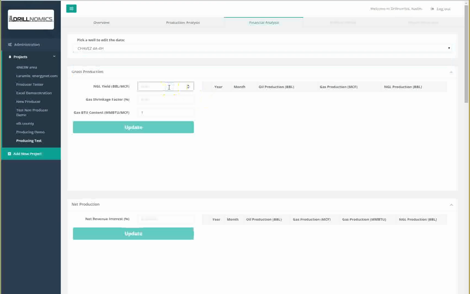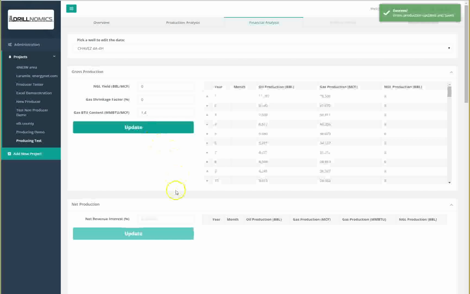In this case, we don't know the NGL yield or gas shrink, so we're going to put zeros for that, but we do know that the BTUs, million BTUs per MCF, are equal to about 1.4, or what would be called 1400 BTU gas in this wet gas play. We'll go ahead and update.